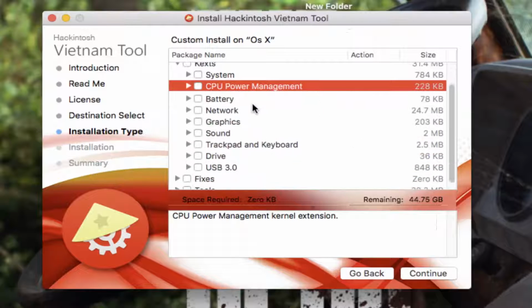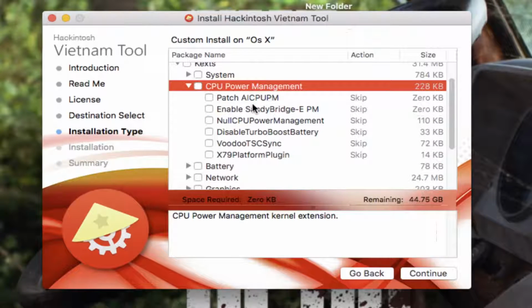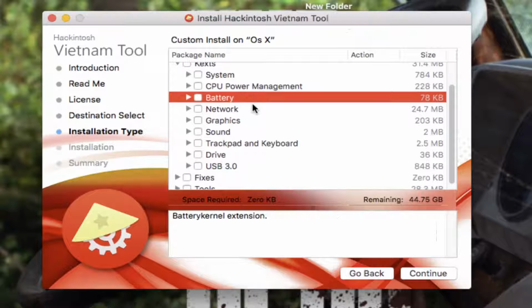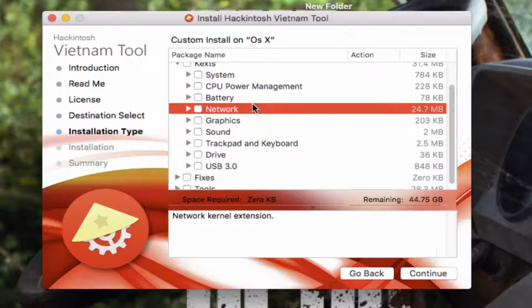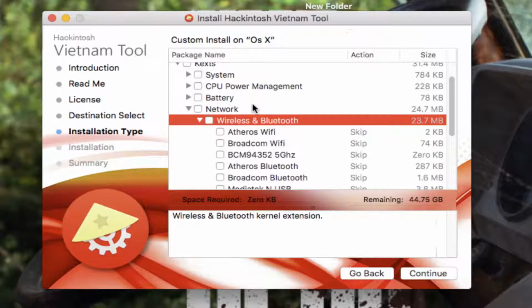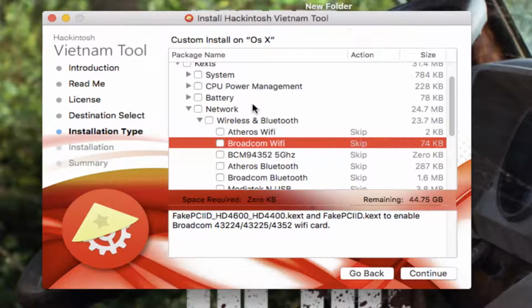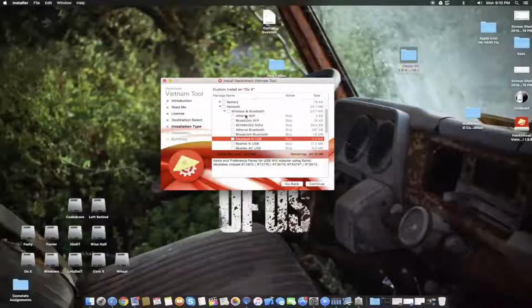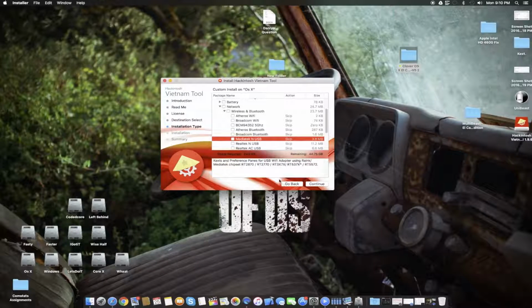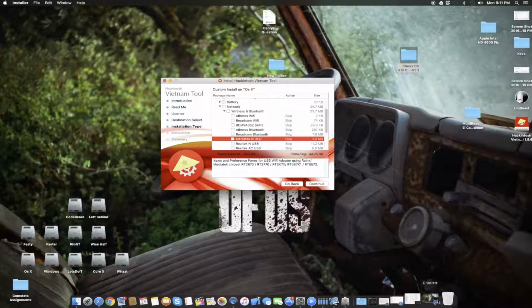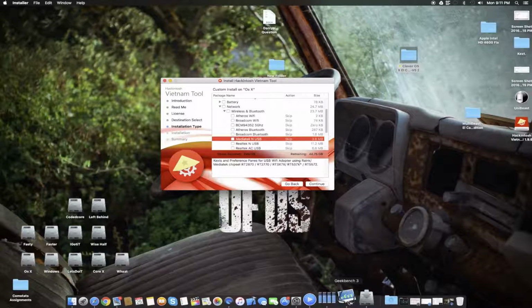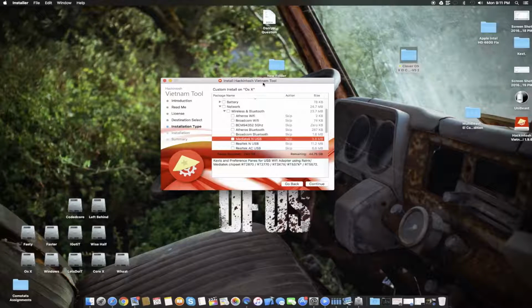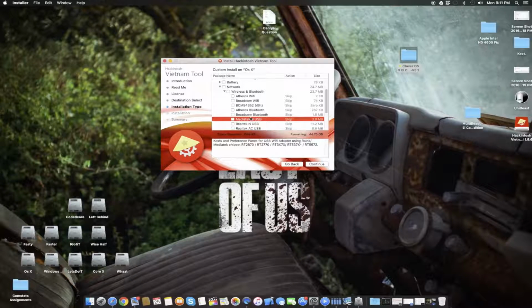CPU power management, you can see how much detailed work they have done. Battery, network, and right now, when I came to El Capitan, I got an error with my RT2870 wireless card. Before that, I was using a software to install the driver to work with my wireless card. On El Capitan, that software stopped working without reason. It does not even start.